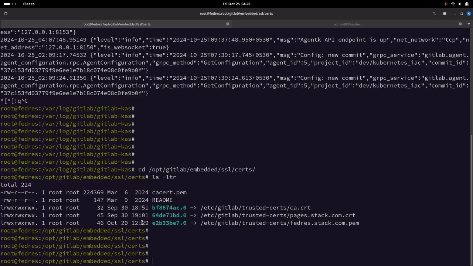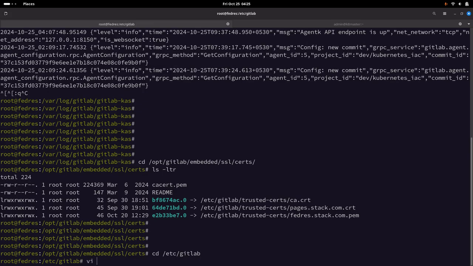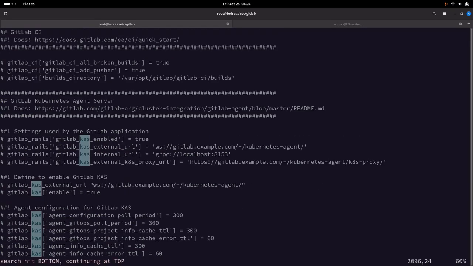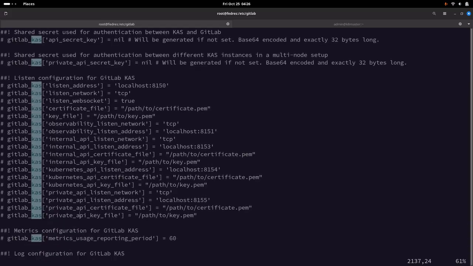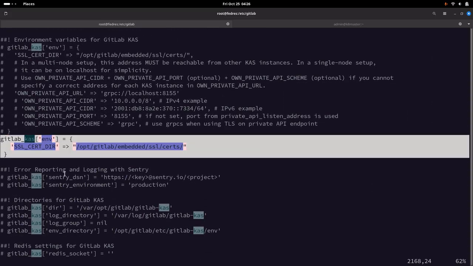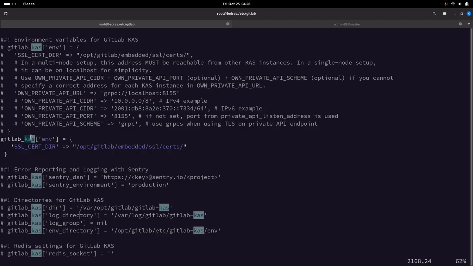Here, if you go to /etc/gitlab and open your gitlab.rb file, let's search for KAS, and you can see I have enabled this environment variable, which will basically tell the GitLab KAS server to look for certificates in the following location where we have deployed or installed our self-signed certificate.